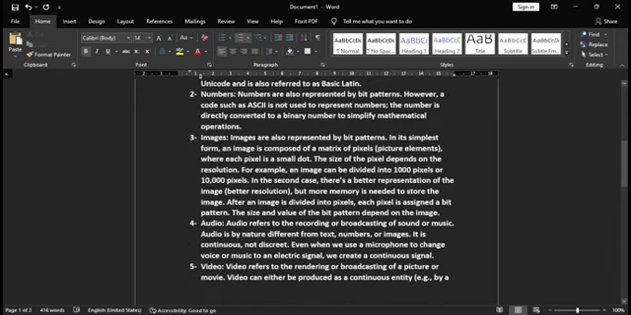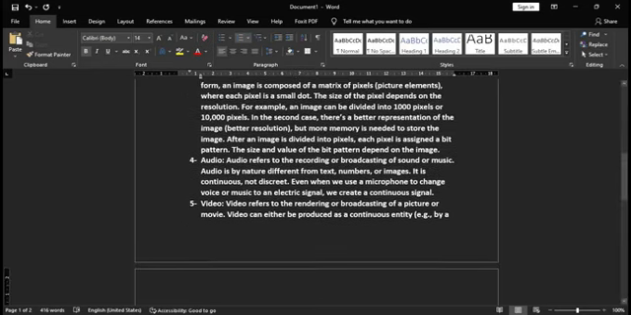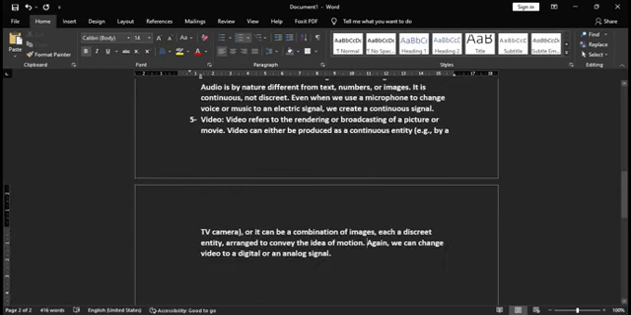The fifth one, video. Similar, but this one is going to be a combination of both image and audio, and image in motion. Okay, let's read what we wrote down. We said video refers to the rendering or broadcasting of a picture or movie. Video can either be produced as a continuous entity, e.g. by TV camera, or it can be a combination of images, right? Each a discrete entity, arranged to convey the idea of motion.